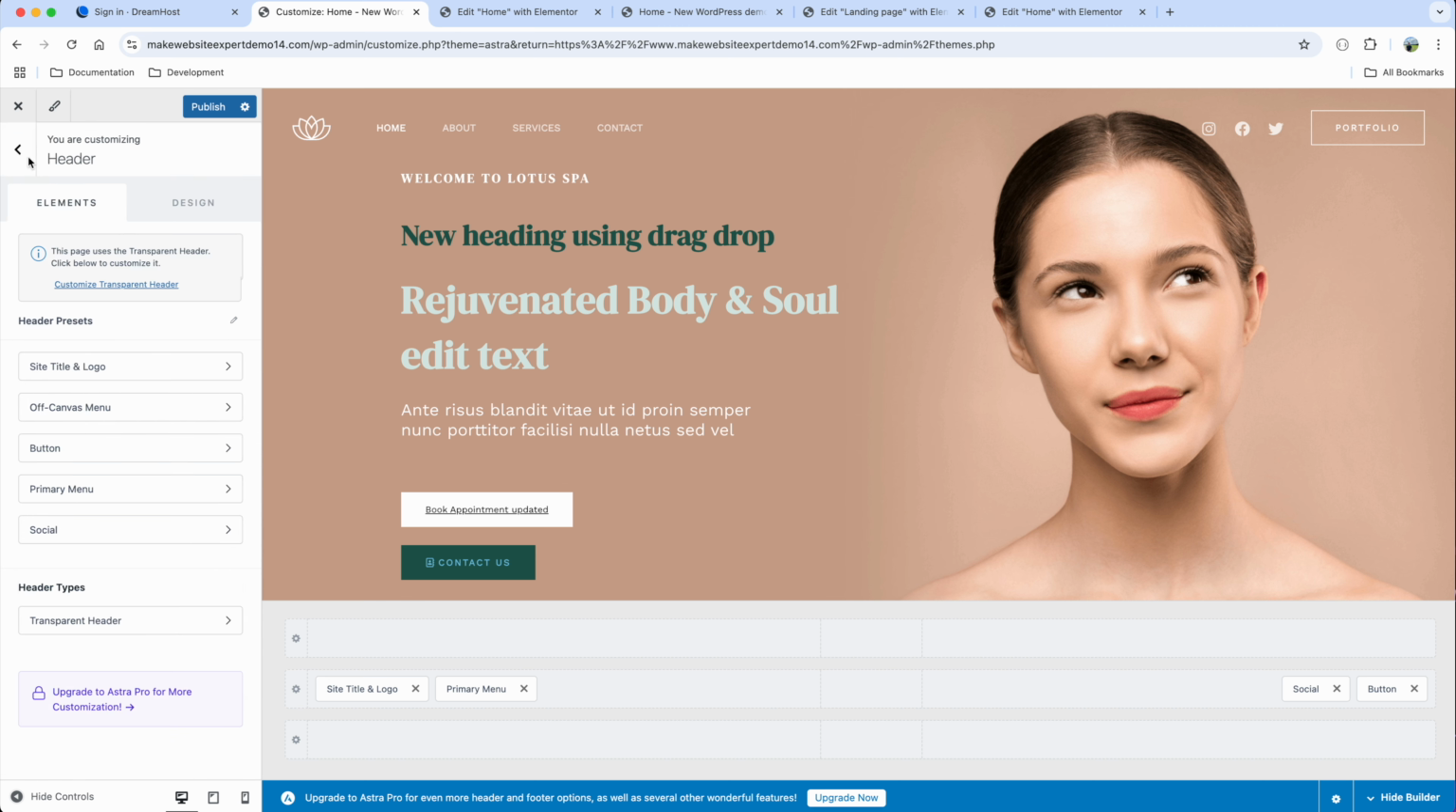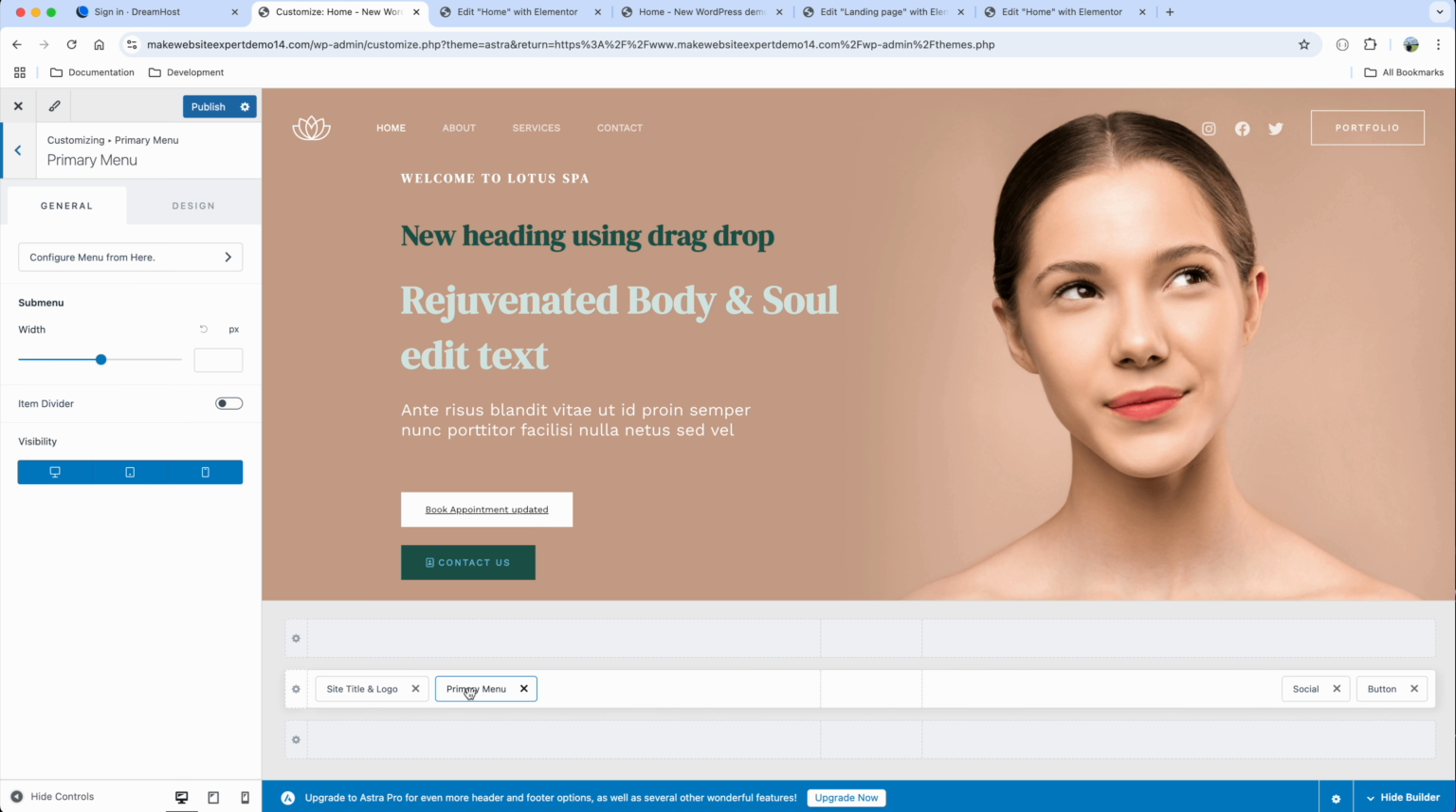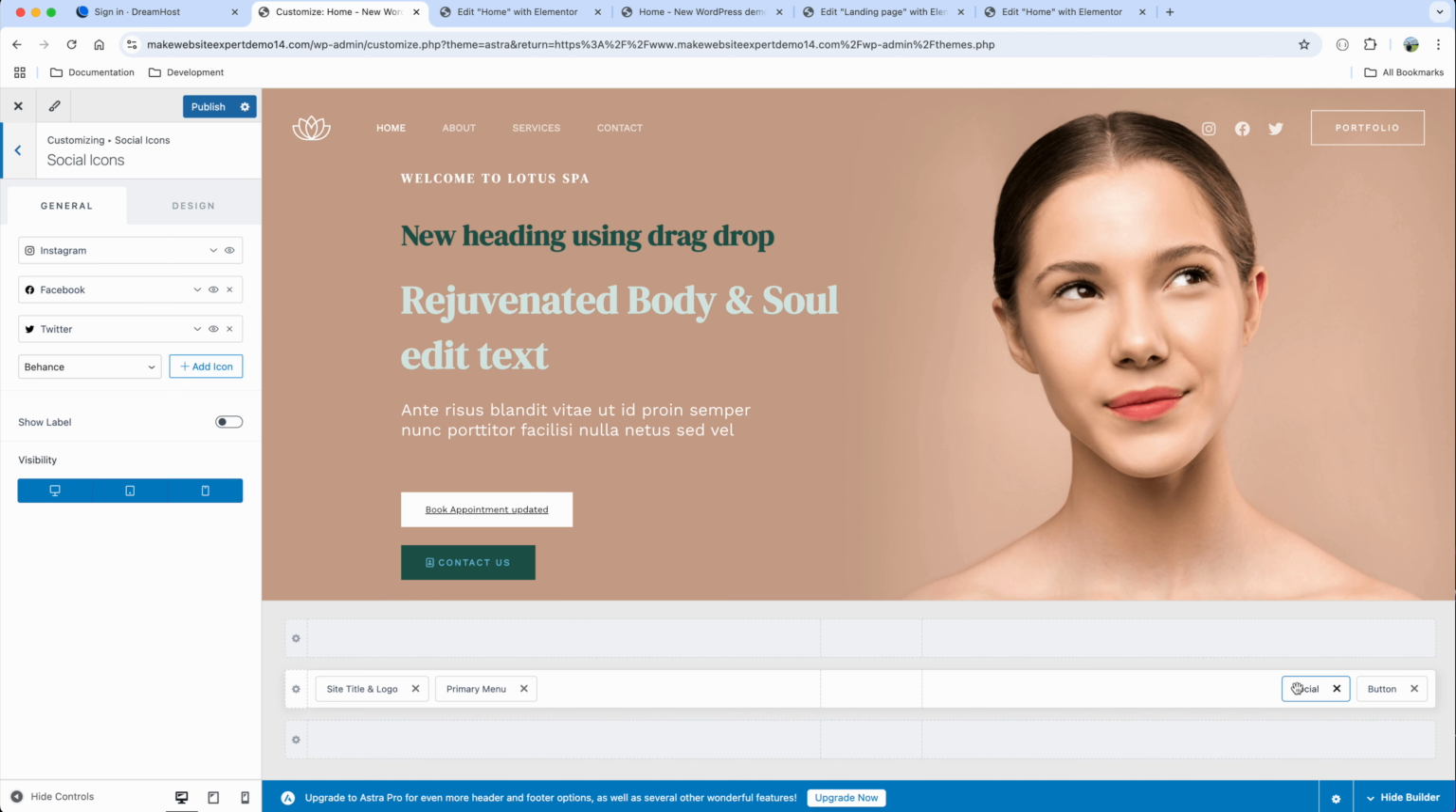Let's go back to the header. Here in the header, if you look at the bottom, we've got the site title and logo. If you click on this one, you can change logo. You can change the width, change the title. If you click on the primary menu, you can do more customization here as well. Same when it goes to social on the right and the button.